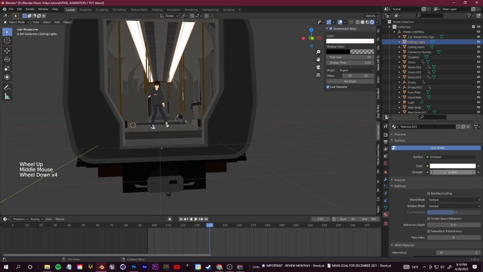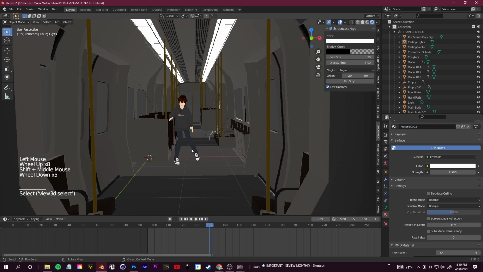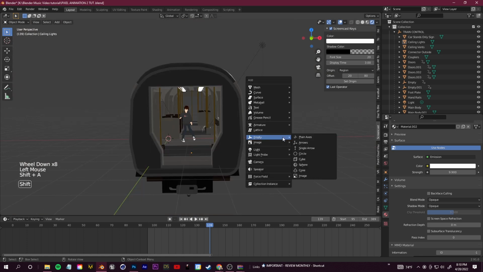All right, so now let's add some light into our scene. I'm gonna click Shift A again, and I'm going to add in an area light.